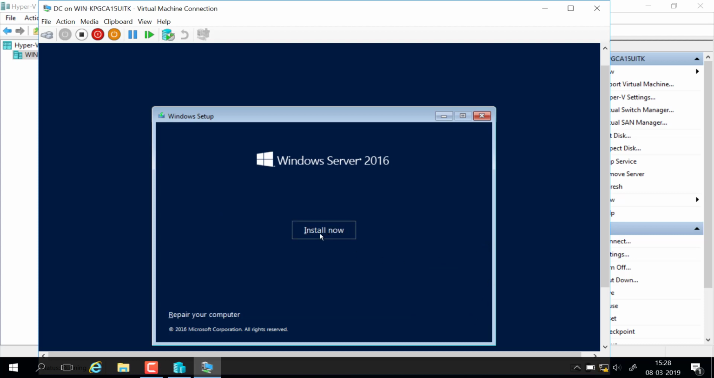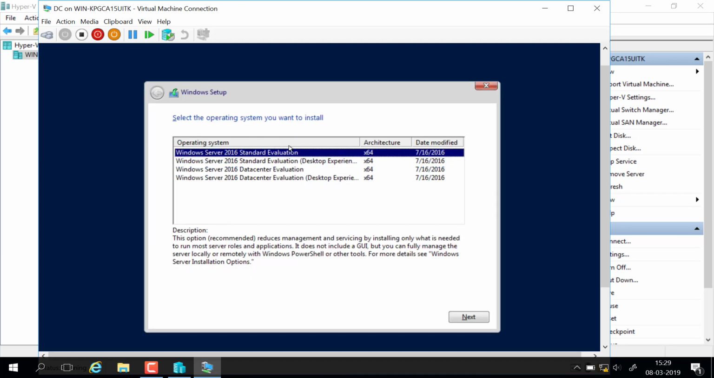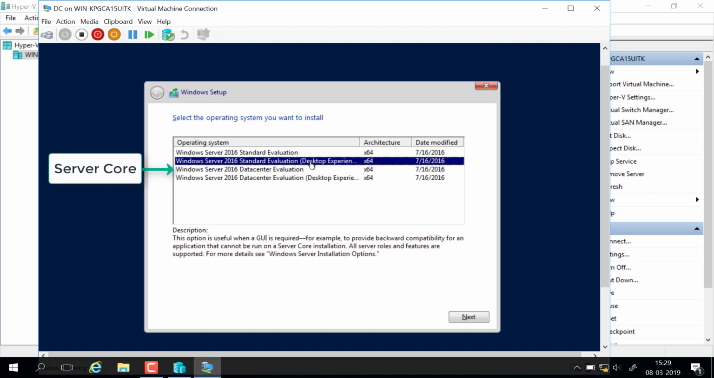I have an option called Install Now, or in a situation where my computer is not booting up, I have an option to repair the computer. But I'm not going to do that now, I'm going to click on Install Now. Alright, it gives me an option for a standard installation or a data center installation. I can choose standard or data center, and also I can choose the server core edition or desktop experience. The one which says desktop experience is where it's going to install the GUI edition of Windows Server 2016.